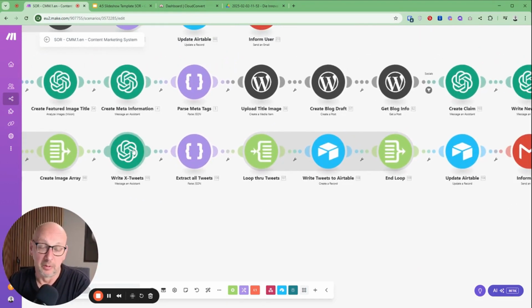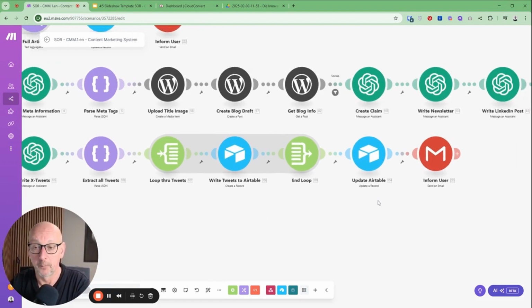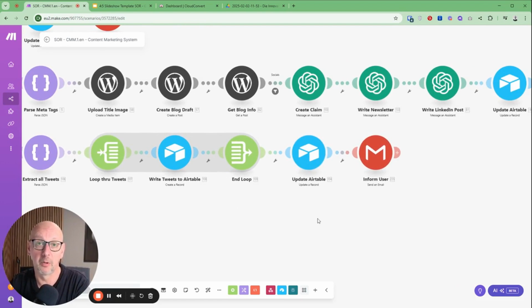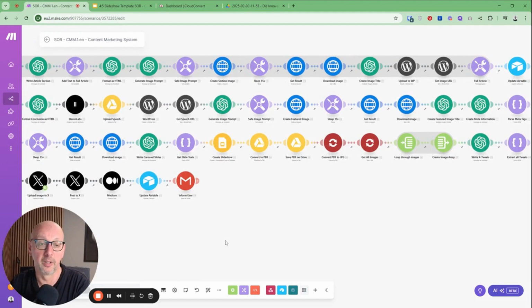Then I create a number of tweets. In my case, I think 21 tweets or so about that article that I write to the Airtable as well. So I just have a loop here and I write all these tweets to the Airtable. And these tweets are posted once a day using a different automation that just reads the tweet, posts it on X, and then sets the tweet to posted. And again, I update the Airtable with all that information that was just created. And then we go over to the last step.